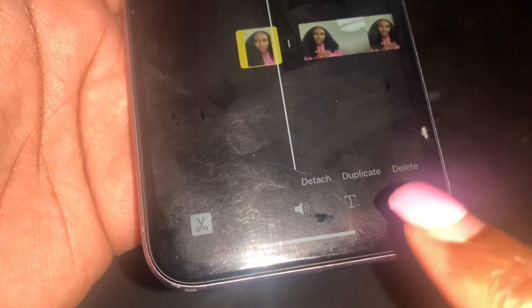I want to delete this first part where it's too much dead air. So I'm going to click that, where I want it. You see how I just highlighted yellow? I'm going to press delete. And just like that, the clip is deleted. So now we're going to play it so you guys can see exactly what it looks like.